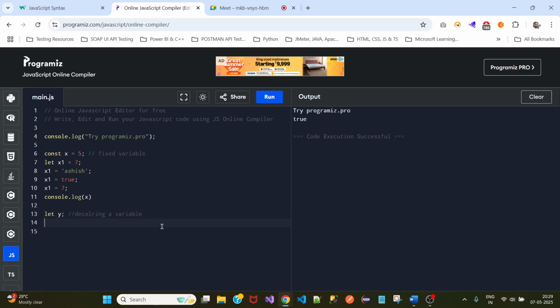Now y equal to 5. Now what am I doing? Assignment. Initializing. Yeah, initializing, assigning. Let me put this as assigning a value to a variable.